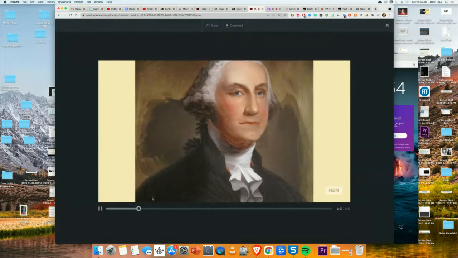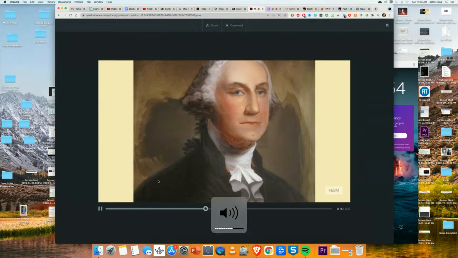this is George Washington. This is a portrait of George Washington at the White House. Blah blah blah.